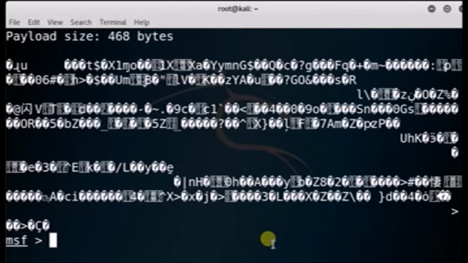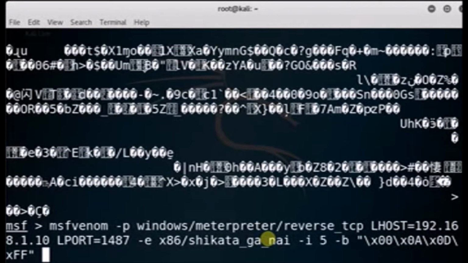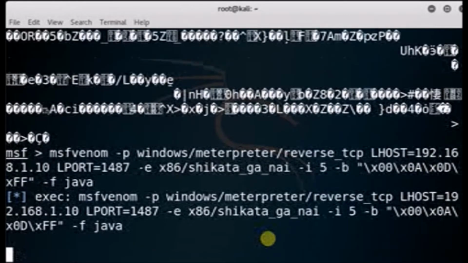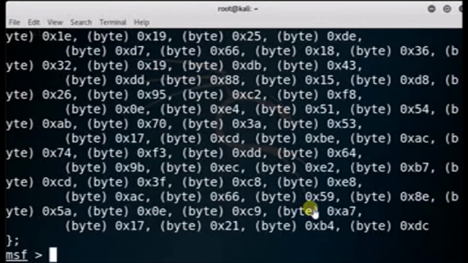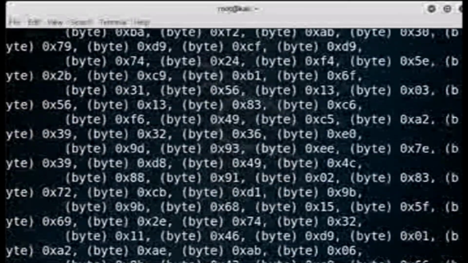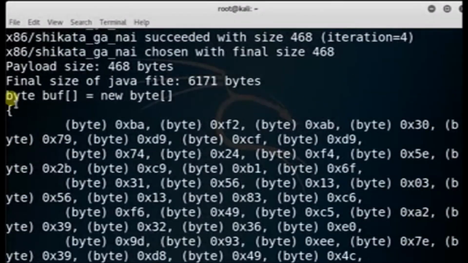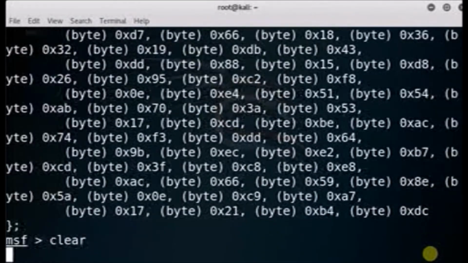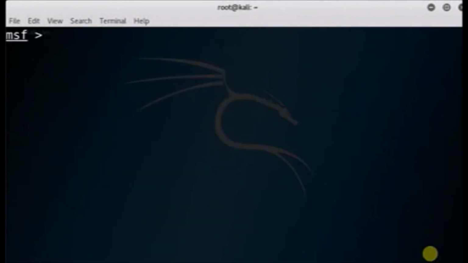We can also change the programming language by adding the -f parameter. For example, we can use Java as programming language. This code can later be injected into a Java program. The generated payload can be injected in files, and after the victim opens the file, a Meterpreter session will open.